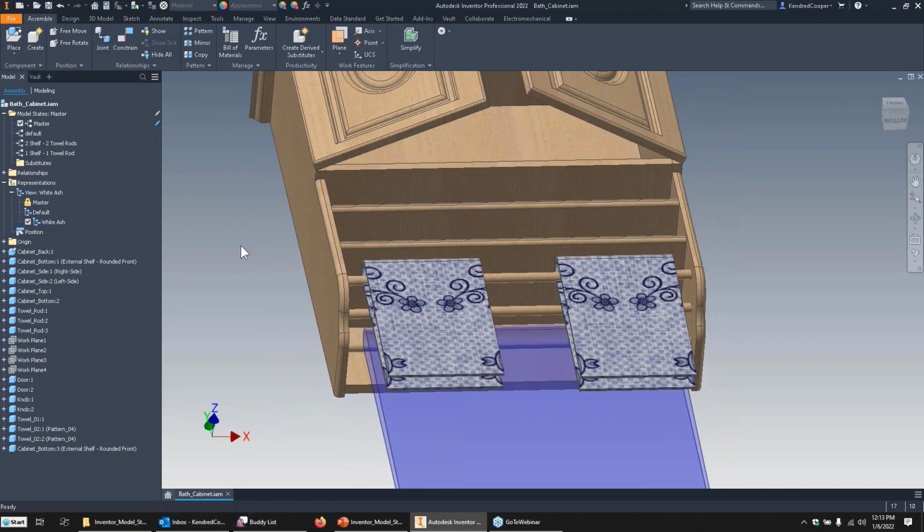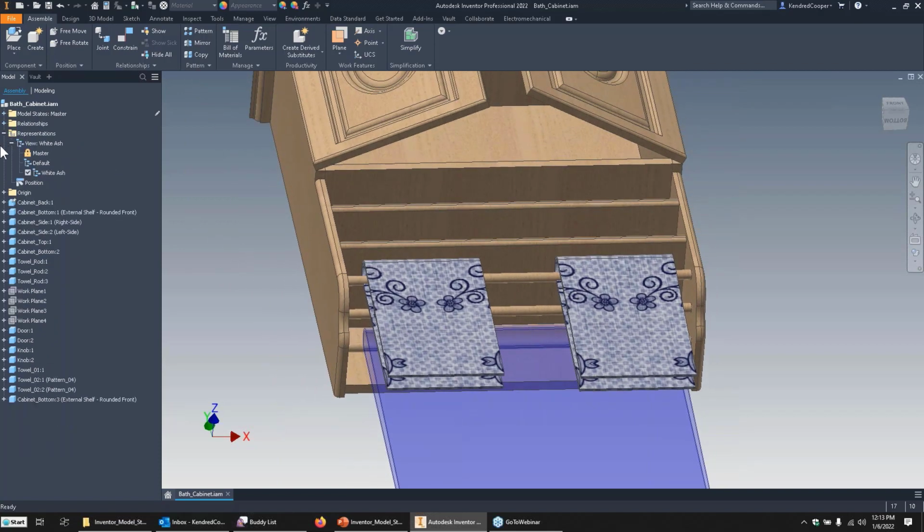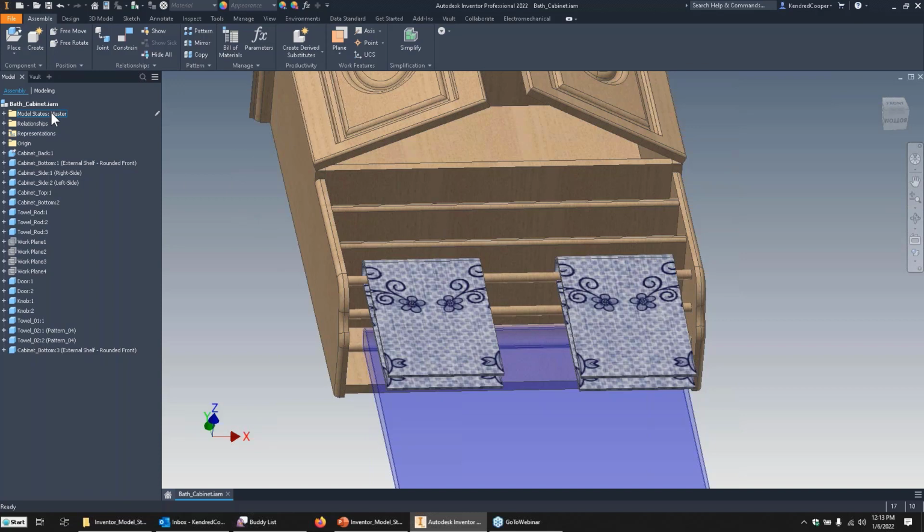When I look in the browser area, at the top of the browser in the assembly, you'll notice I have a model states folder listed up there. I also have the relationships for all the constraints, and then I have representations. Now, in the past, the representations folder had 3 listings. It had the view rep, that's your design view rep. Then it had position reps, and it had levels of detail.